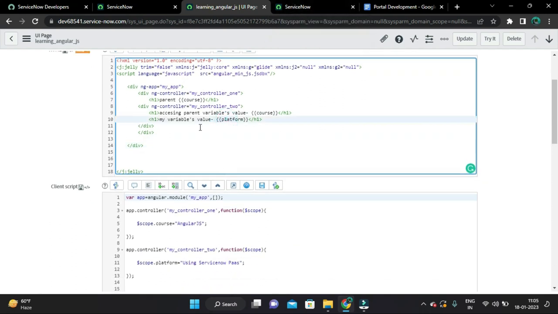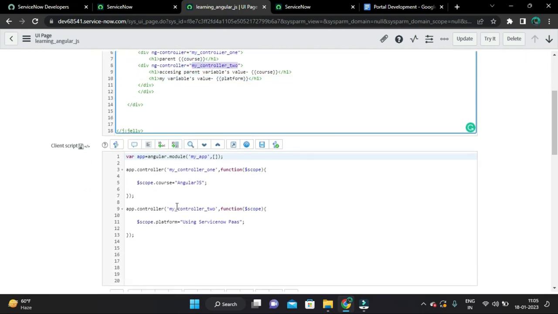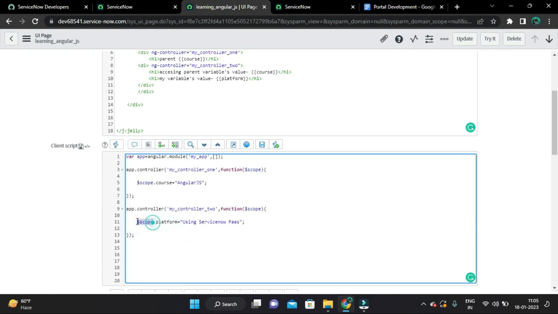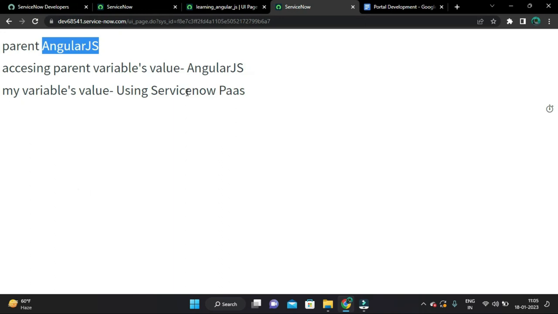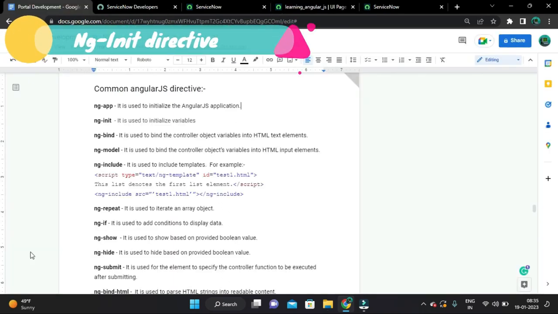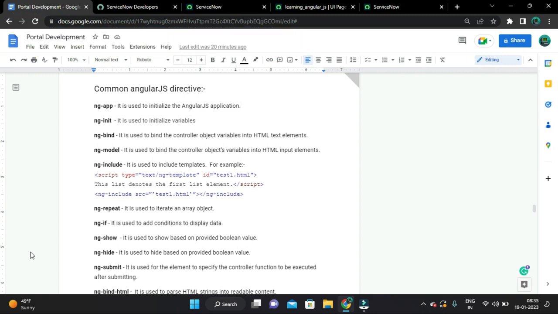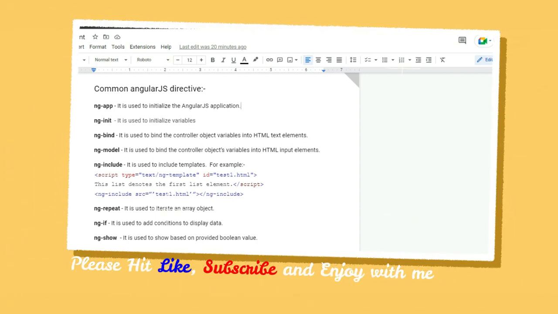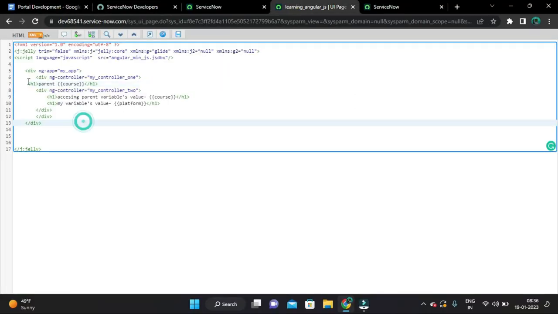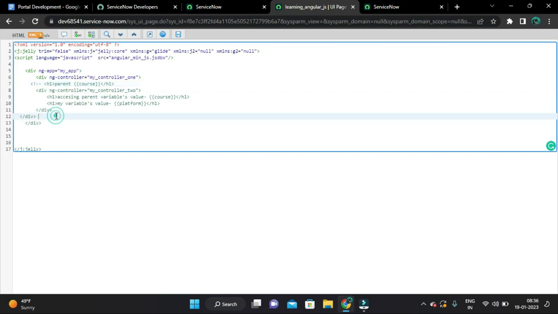And the platform, it has its own property platform into this scope object, that's why we can access to add on. Let's check with ng-init, which is used to initialize variables, and let's see what all types of variables we can initialize using ng-init directive. So for that, inside this my controller one only, I'm going to create a variable. So I would like to comment this line number 7 to line number 12. Okay, and while execution, this portion will be skipped.